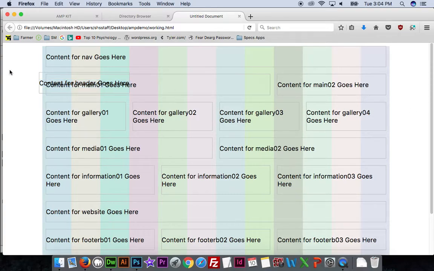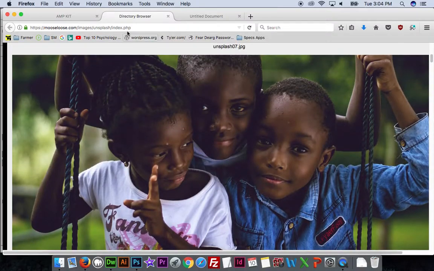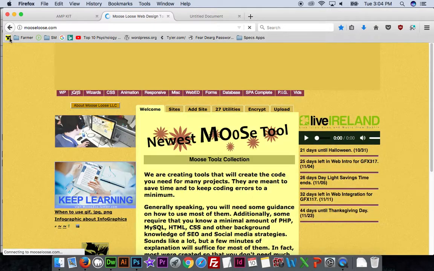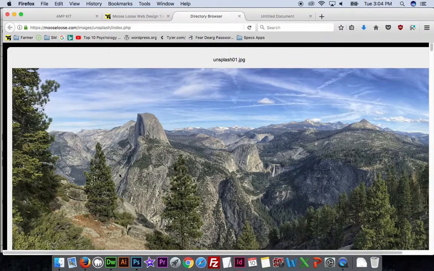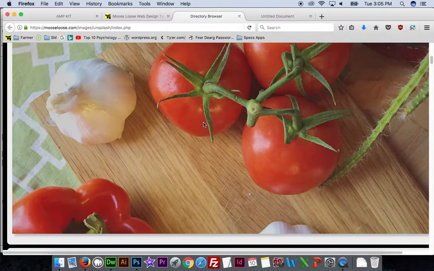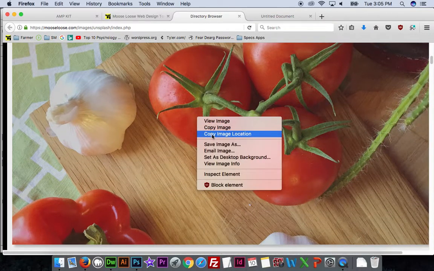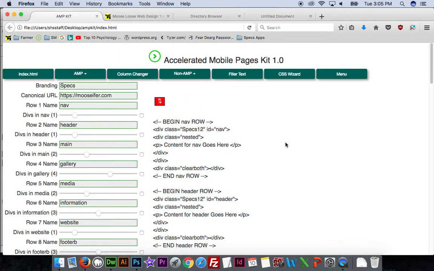Okay, so let's begin. What should we do first? Let's put in our header image. I'm going to get a picture of these tomatoes. The way I got this is I went to Moose Loose and over here, but you'll be using your own images. Just to save time, I'm going to click the last button down here after all these squigglies, and I get a bunch of pictures that I saved from Unsplash. Okay, I'm going to get these tomatoes. I'm using Firefox, so I'm going to copy the image location, but you would actually be using your own image in your root folder.